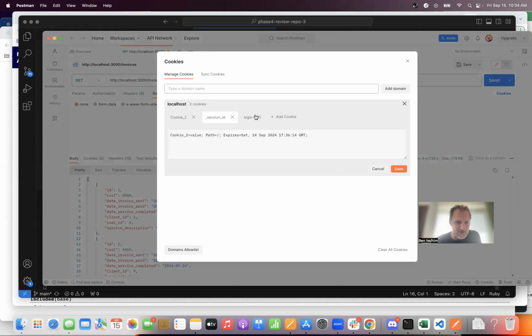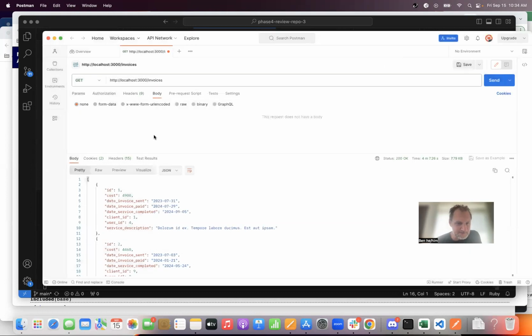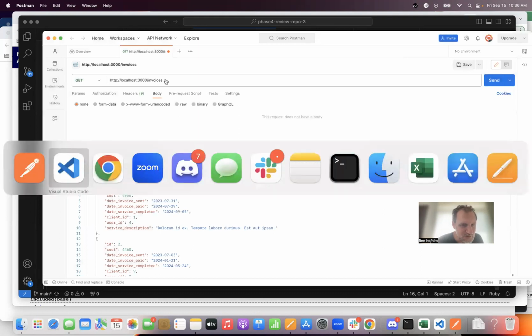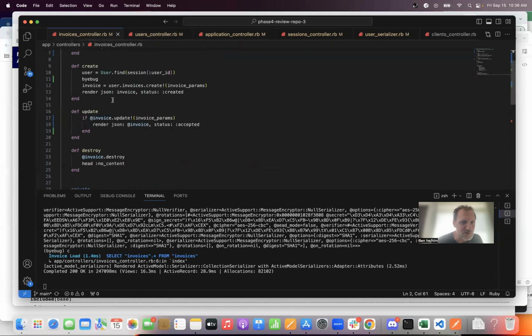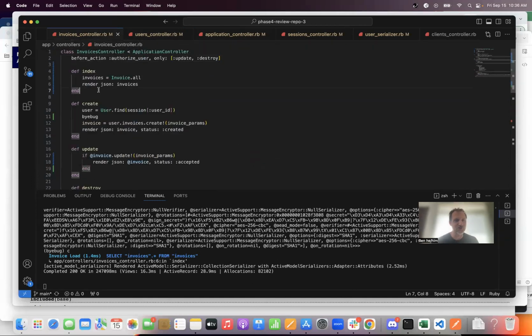I'm going to add a cookie just for fun. And I just want to save that. And then I'm going to take off expires. Okay. And now I'm going to send this request again. What will I send a request to? Is there a show route somewhere that I can request? Invoices controller. Let's just make a show route real quick.